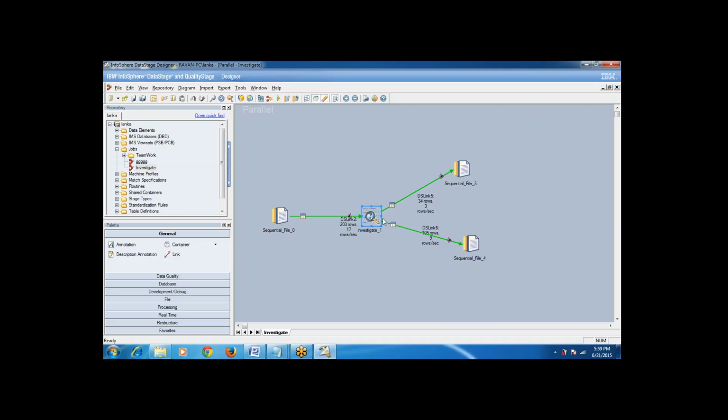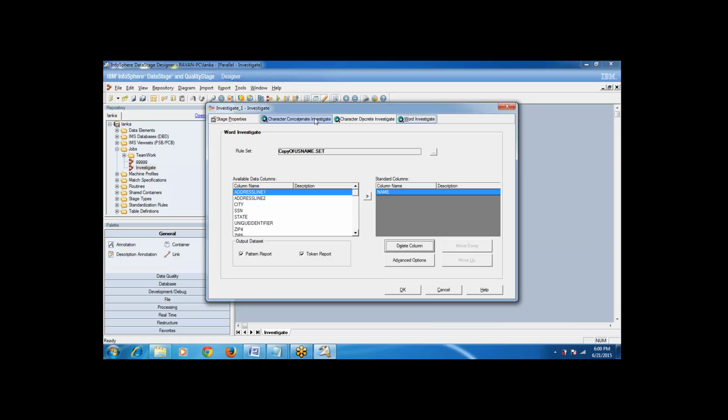So now we have two more reports pending in the investigation stage: the character concatenate investigation and the character discrete investigation. To run these types of reports, we don't need any kind of rule set, unlike the pattern report and token report, where we select a rule set and based upon that rule set it generates the token report and pattern report.